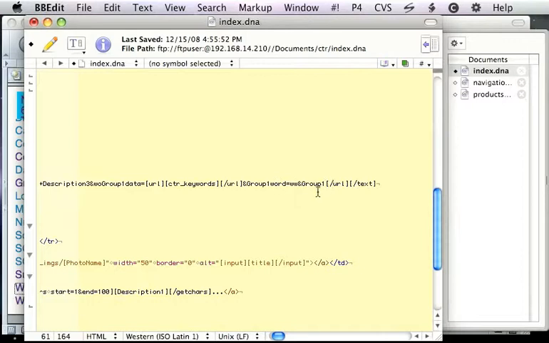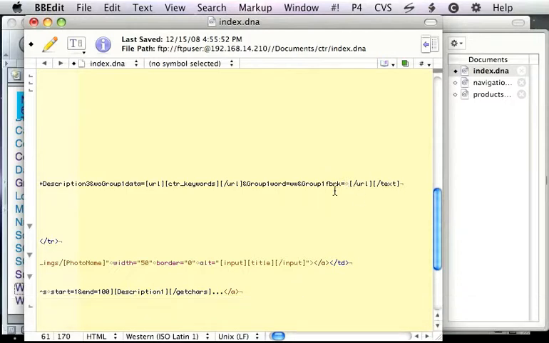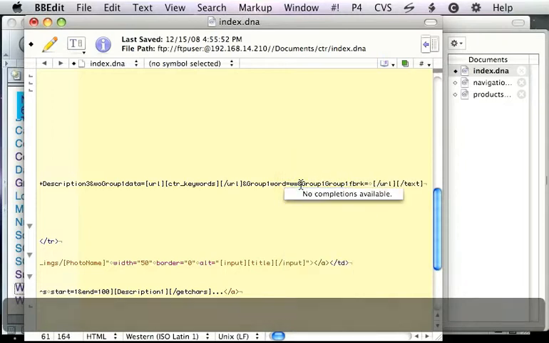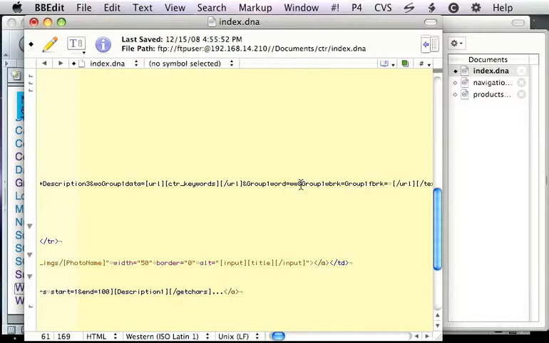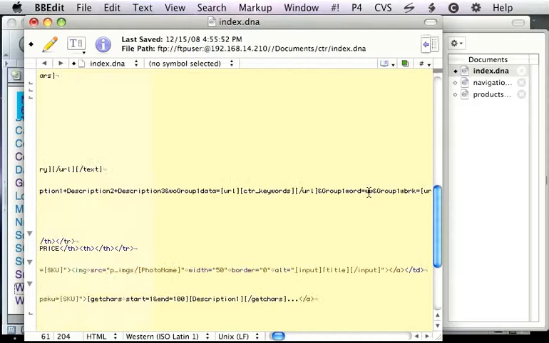Group 1 word equals whole word, and group 1 F break equals... remembering here as we go. Word break equals space. I can make that an escaped space. I'm going to section off some of these parameters so that they're easier to see instead of it being one long search string here.